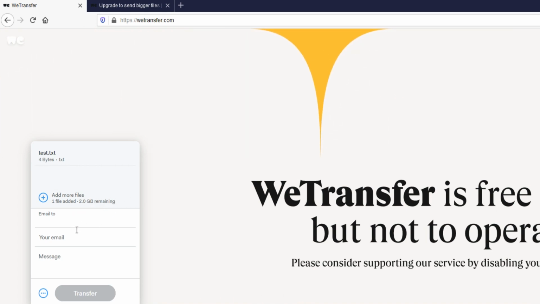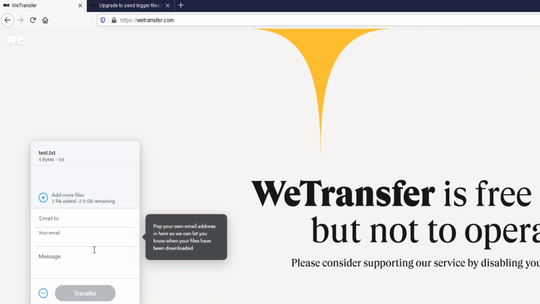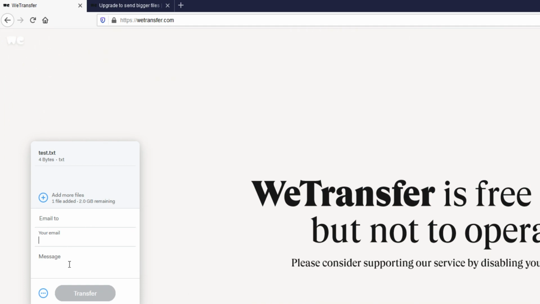You can now choose the email you want to send the file to. You can send this to up to 3 email addresses. You can then type in your email in this box here and you will receive an email when the person has downloaded the file. You can also add a message.